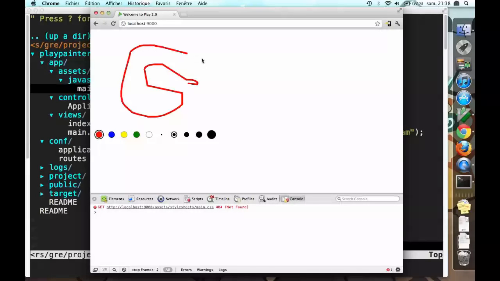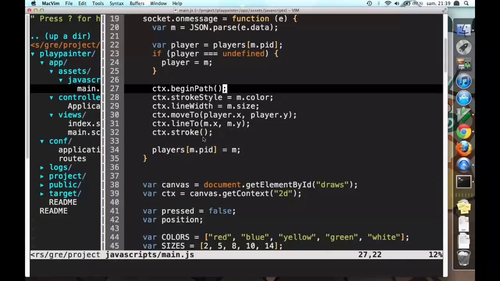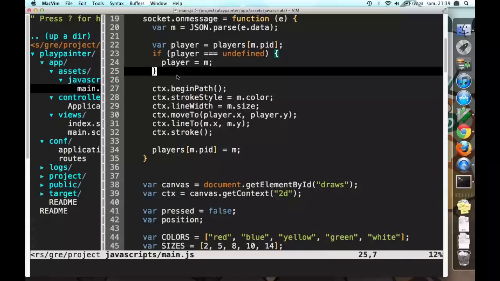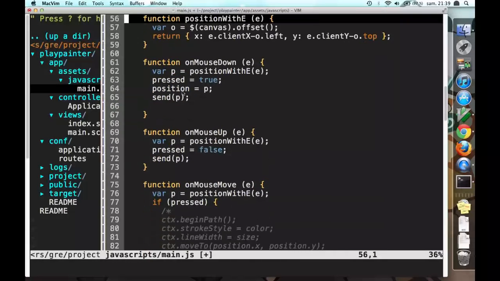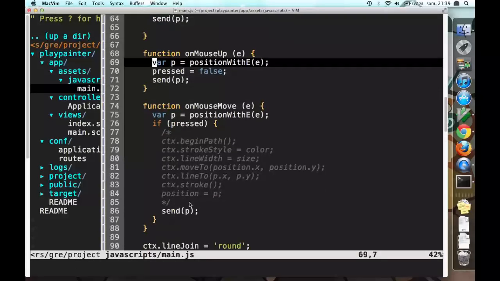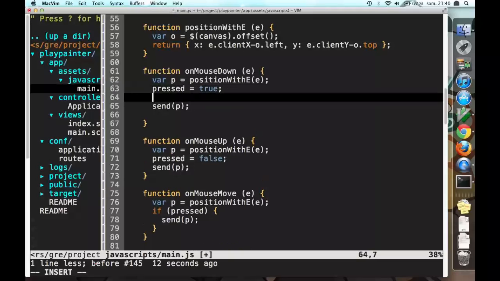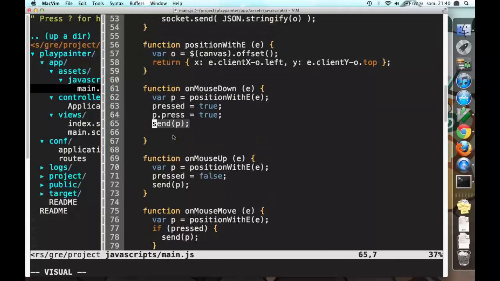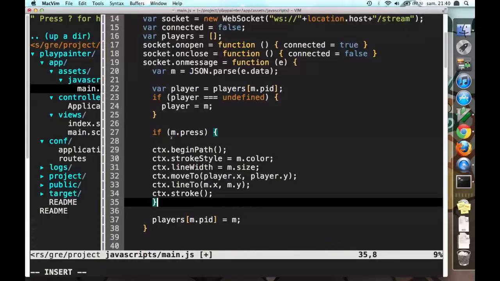Oh, it's pretty much working. I just need, as you can see, to fix this mouse up, mouse down problem. It's because here I haven't handled the current state of the player, whether the mouse is pressed or not, like I've done with pressed. So let's fix this. I need to know if the mouse just came down. So let's have a press field set to true only on mouse down, and it's going to be sent to the server. And here, if we have a press, we do nothing.